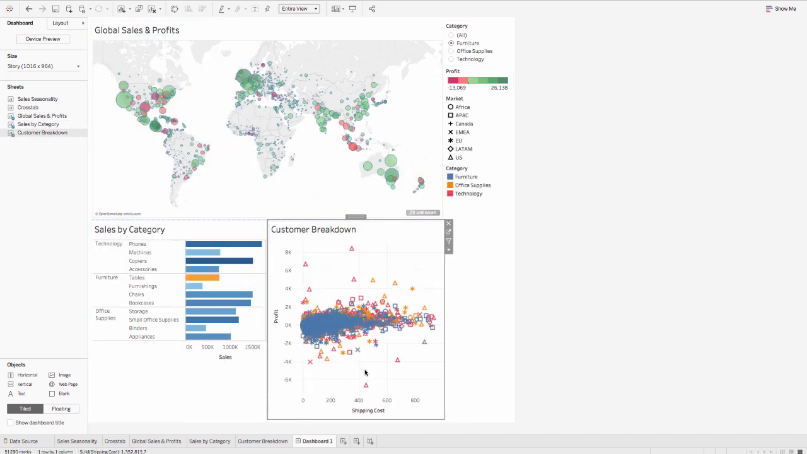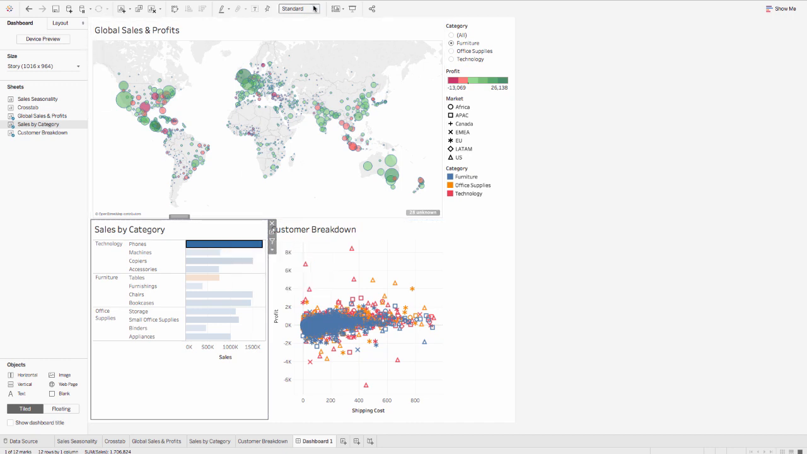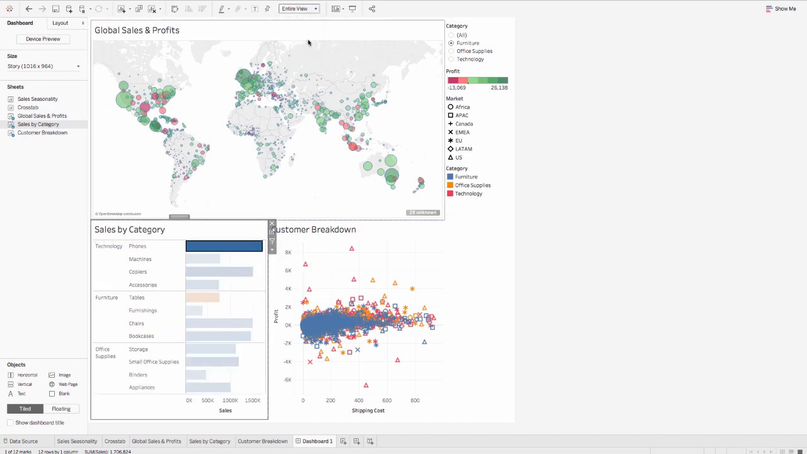So notice now I can divide it. In each of these cases, I want this to fill the available space. So this should say entire view, I think. Do I want that? Yeah, entire view. And over here, this one was standard, so I'm going to say entire view. There we go. Alrighty then.